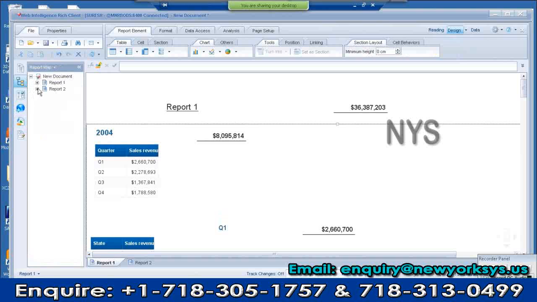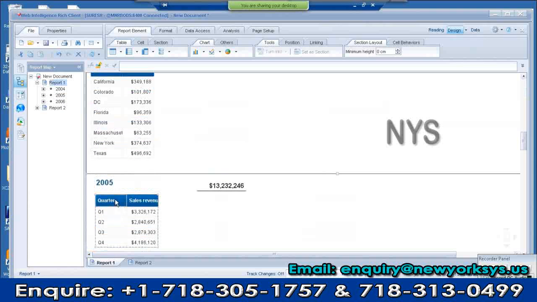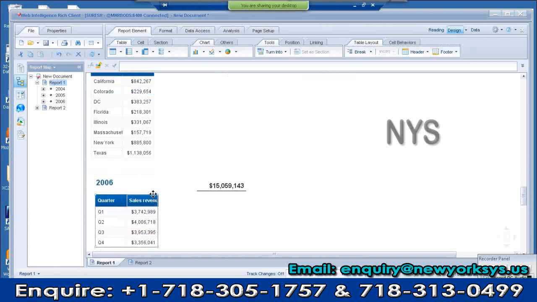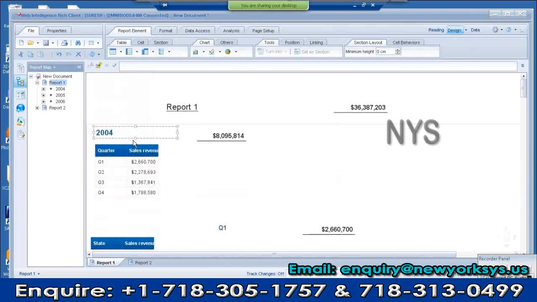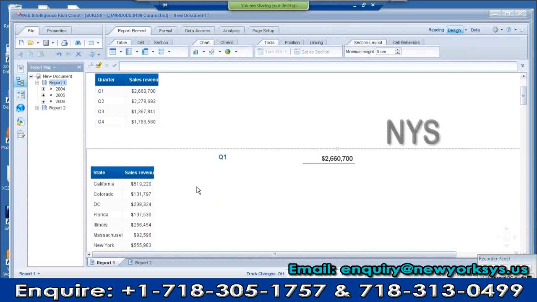Then if you see the report 5 tab, click on the 2005 area. That is also having the table. Click on the 2006 area. That is also having the table. So this table is displaying within the year area. We displayed that. That is the reason that table is repeated for every year automatically. What I am displaying at the table level is quarter wise sales revenue. Then again for each quarter the detailed data is there.